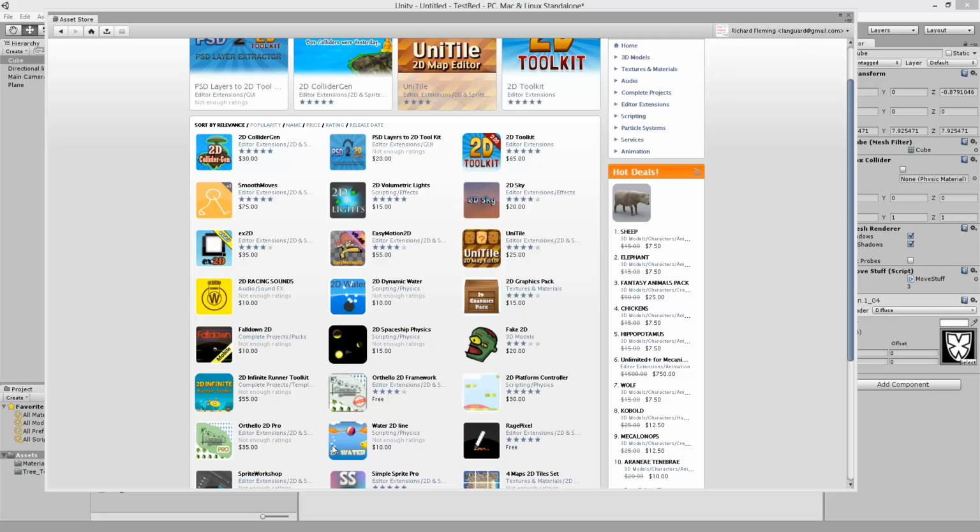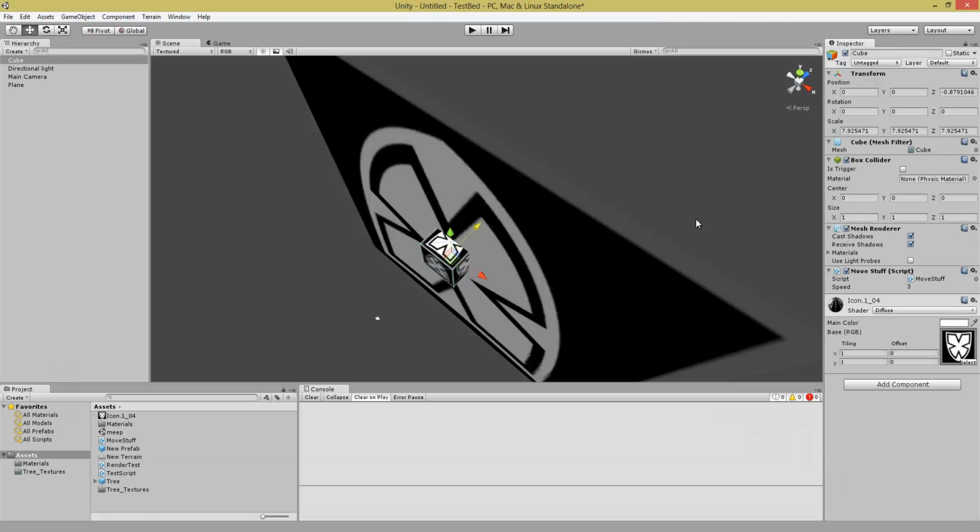And so that's the primary thing that you face when doing 2D in Unity, is that there is no such thing as pixel-by-pixel collision built in. So you either have to write that yourself or find someone who's already done so.